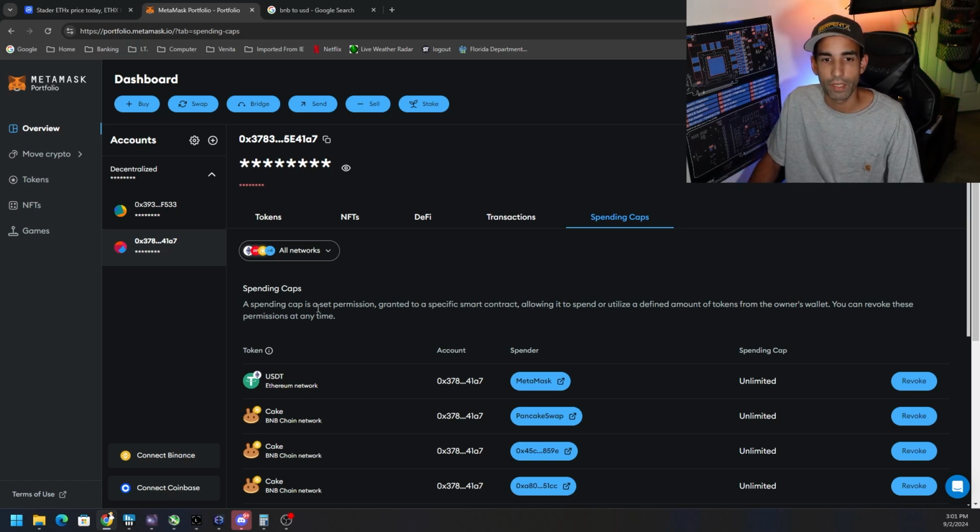A spending cap is a set permission granted to specific smart contracts allowing them to spend or utilize a defined amount of tokens from an owner's wallet. You can revoke these permissions at any time. Another thing too is when you interact with these third-party applications, when you go to complete the transaction, you will notice that in the upper right, the spending limit is like this really large number, and it's in red. You can't miss it. It's at the very top, and you might be only trying to spend 0.05 BNB, but the spending limit's like 300 trillion or some weird crap like that. If you see that, try to bring it down.